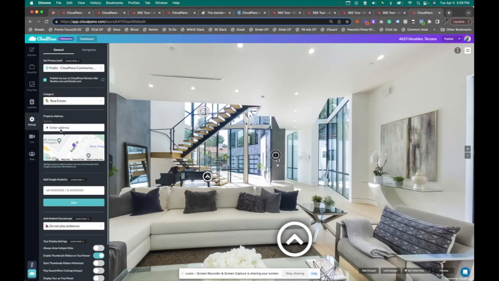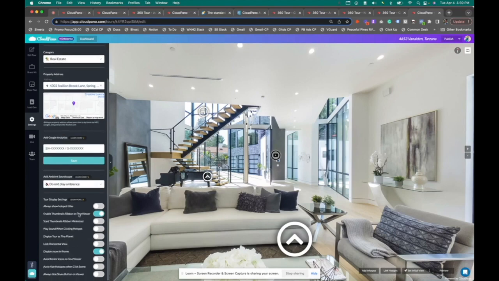And what you need to make sure of is that you are showing off the exact address. So in this case, I'm going to make sure I type in the address here. This address will help us when it comes to showing off a specific home in 360 and distributing it out everywhere. Plus, you can add a Google Analytics code as well. This is where you would do that. There are also some custom features: you can start with thumbnail ribbons minimized, or lock the horizontal view, or disable zoom and iframe, or auto rotate scene on tour viewer. So there's all this stuff you can do here and change. Click through these and play with them to see what they do.